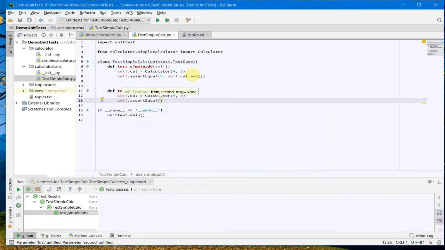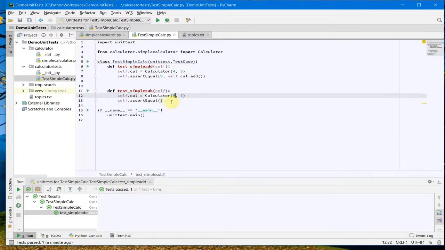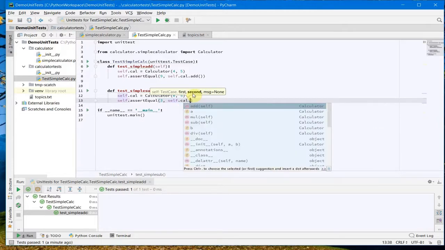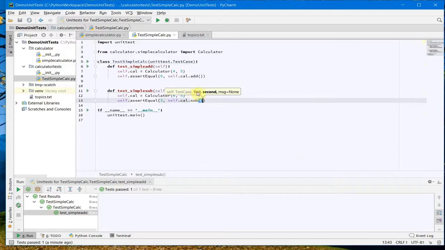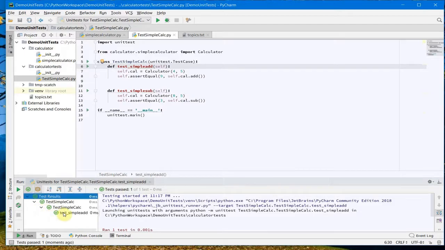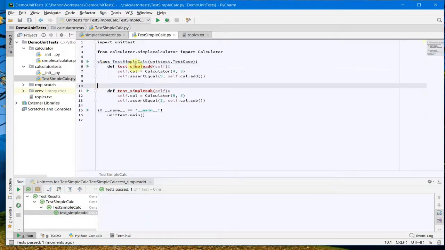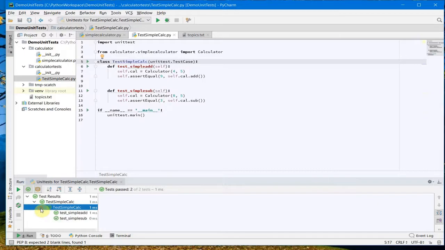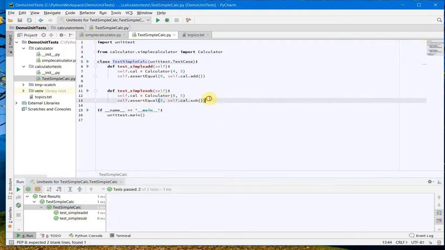and 4 minus 5, which is not going to give me a negative number. Let me add something like 8, so it's 3, and self.cal.subtract. So let's see how it works. You can do a run from here, and so this did not run. Okay, both the tests have passed, in my case test simple add and test simple sub. So both my tests have passed in here, so this is good.